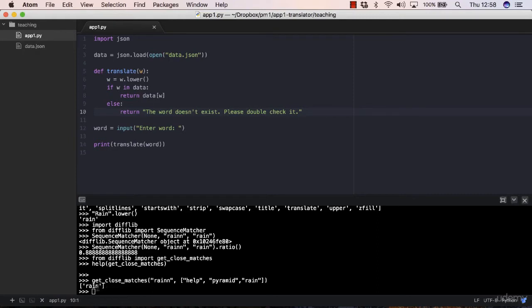The reason you get rain is because rain had a cutoff of greater than 0.6 or similar to that. If you're interested about the cutoff, you can use a sequence matcher, but we're not interested in the specific value. So rain was the only one that satisfied those conditions, and we get rain here as a list. So okay, we are able to get the close match out of a list, but how do we get the close match out of our dictionary keys?